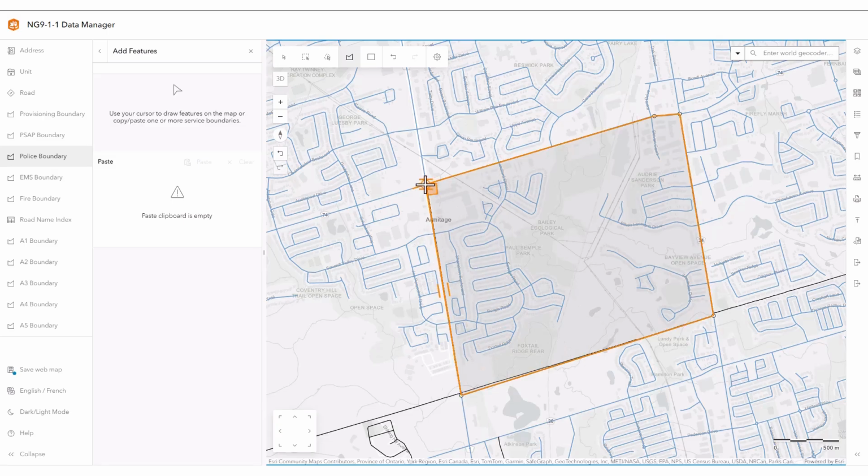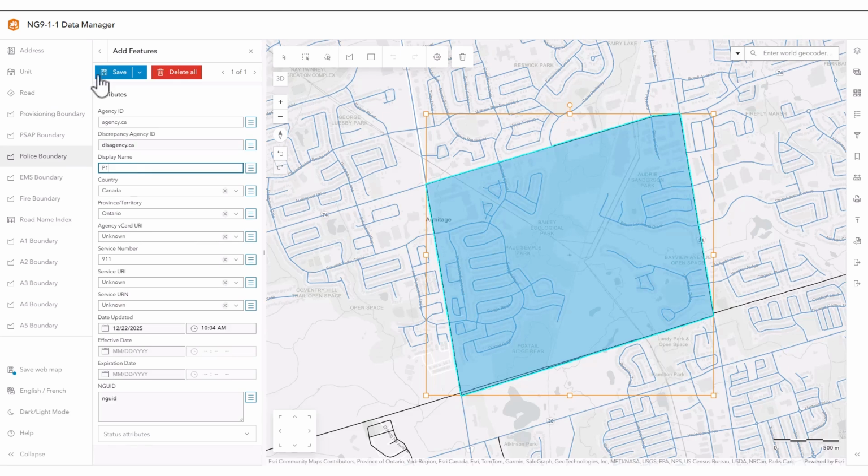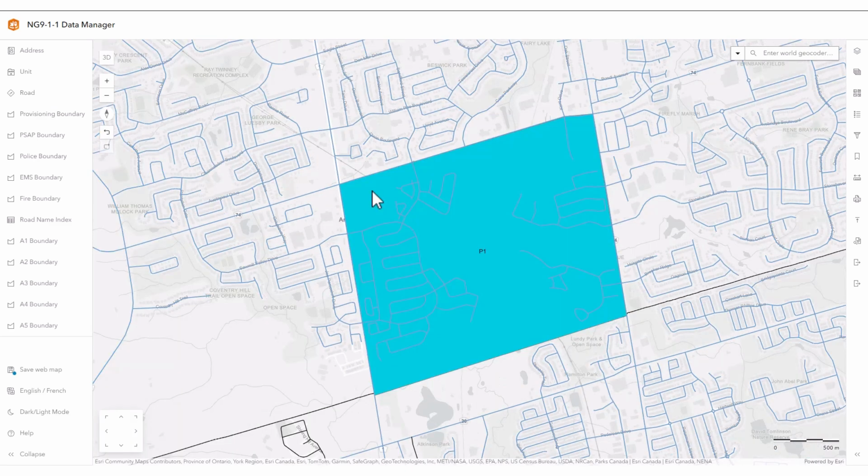Double-click when finished. The attribute panel will be displayed. Enter all of the appropriate attributes, including the display name. Select Save. Rather than placing points, we can copy an existing boundary and paste it into another boundary layer, such as copying a police boundary and pasting it into an EMS boundary layer.